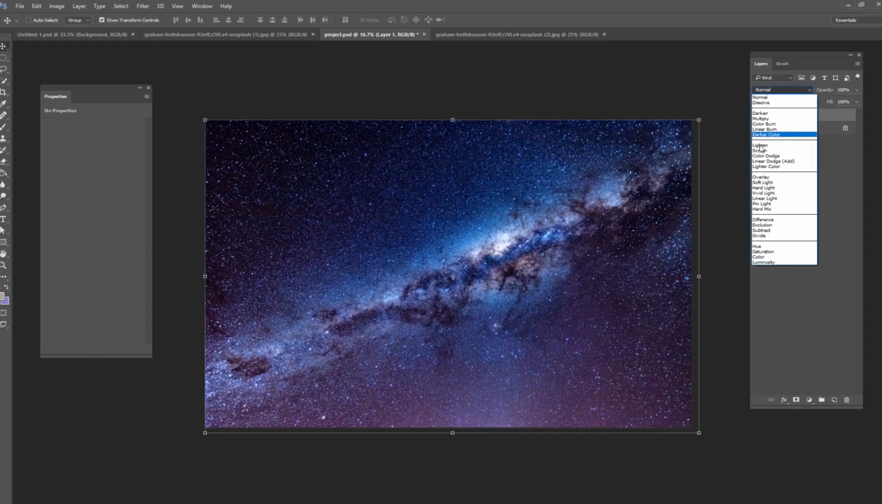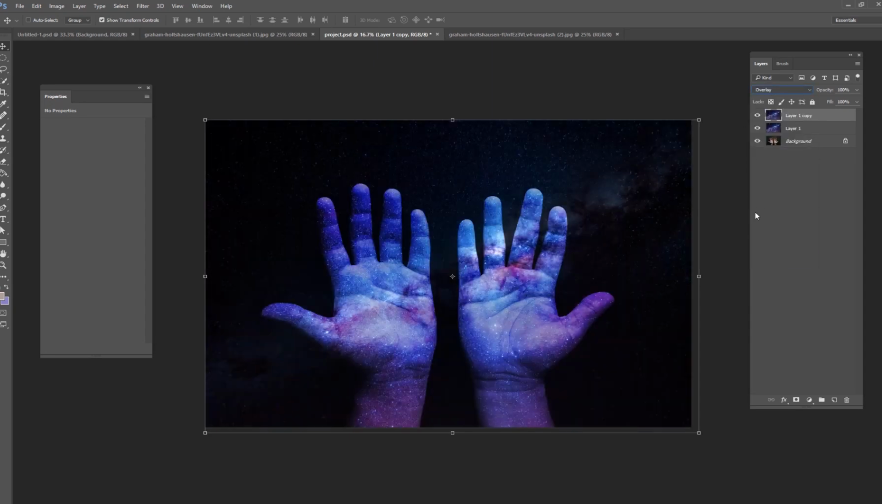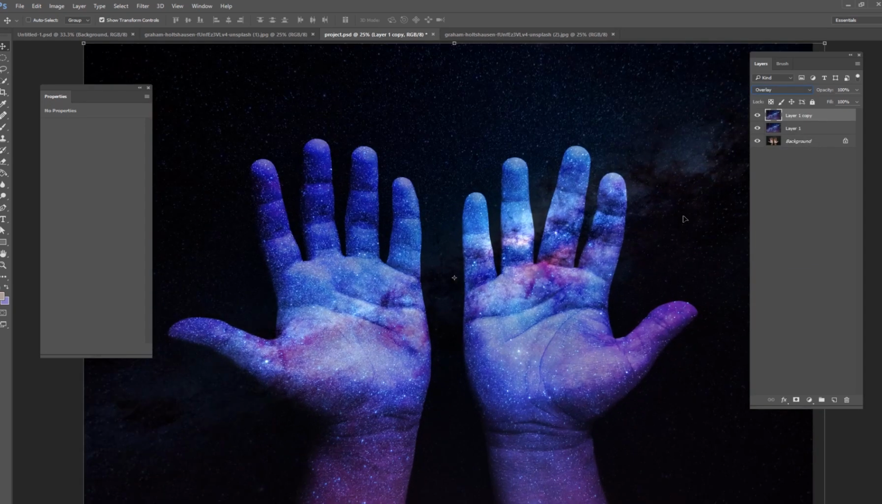The first thing I'm going to do is change my blend mode to hue. What that's going to do is make these hands a lot cooler. And then I'm going to do another layer just like it, Control J. So I have the same space layer again, and we'll change this to overlay. And that looks pretty cool. We have some space hands right here.